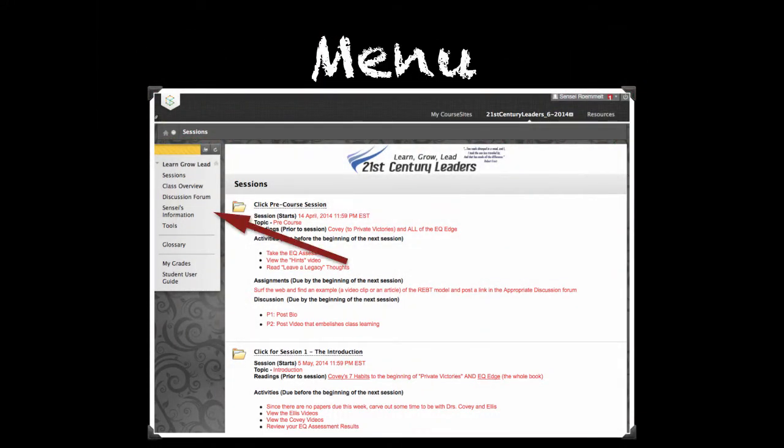Now when you go to the menu, you can see that you've got the course name. Then you've also got sessions, class overview, discussion forum, my information, some tools, a glossary, and of course the most important way that I have found to communicate with students, which is the grade book, My Grades. And again, the student user guide, which will have information about how to use the course, how to get help, etc.